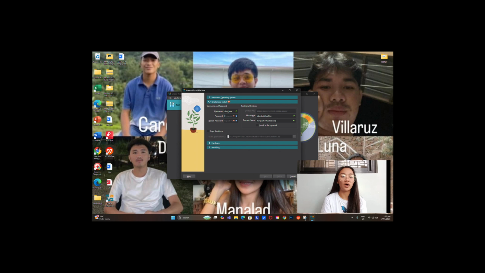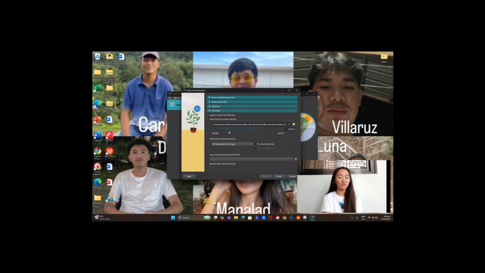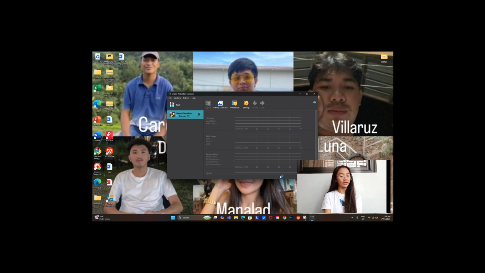After that, we will go to unattended install where we can enter the username and the password that's going to be used in the virtual machine. We can also change the host name and domain name, but we are going to keep them in the original state. Next, we will go to hardware where we can allocate the base memory and the processor that the virtual machine can use. Next is the hard disk, where we allocate the storage and location on the real disk storage. Finally, we're going to click Finish and the VirtualBox will start running.